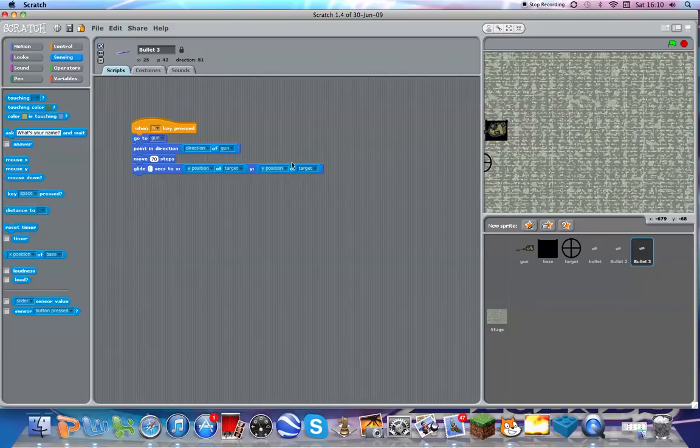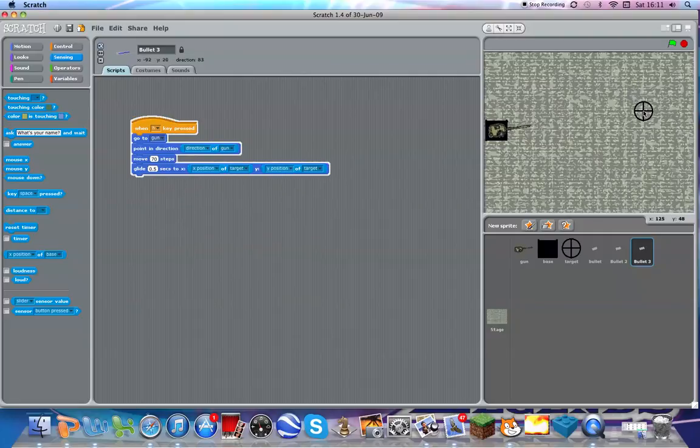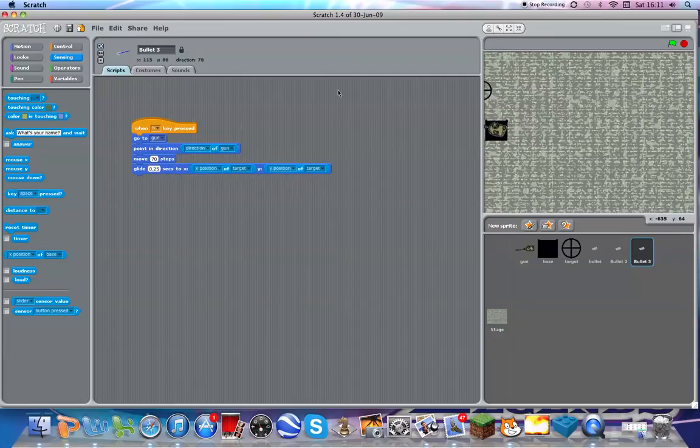Saying that glide 0.5 seconds, that might work. No, 0.25, let's try that. Okay, that'll work. 0.25.